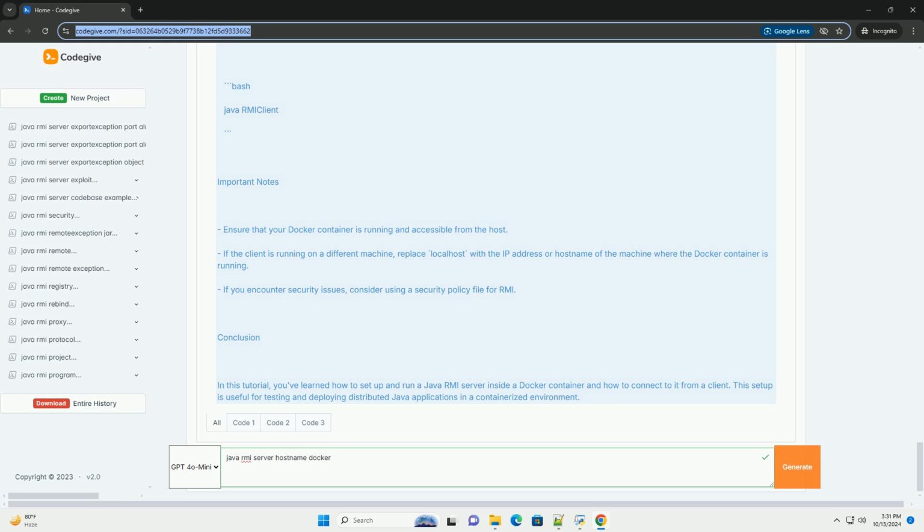Conclusion. In this tutorial, you've learned how to set up and run a Java RMI server inside a Docker container and how to connect to it from a client. This setup is useful for testing and deploying distributed Java applications in a containerized environment.